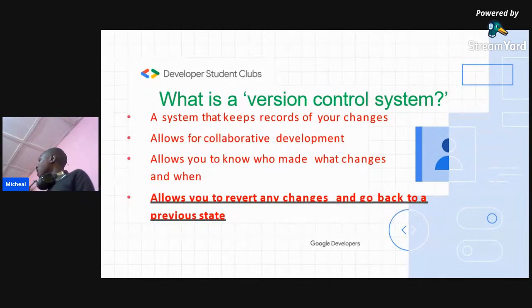So I know some of us have known something like Trello. Do you know something like Trello? Huh? Have you heard about Trello before? Wow.